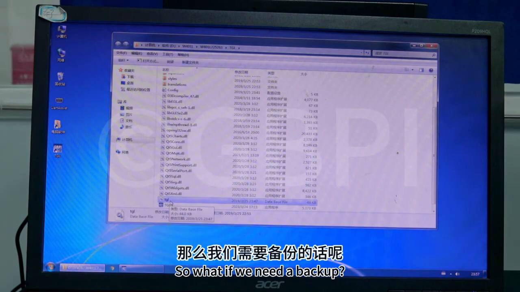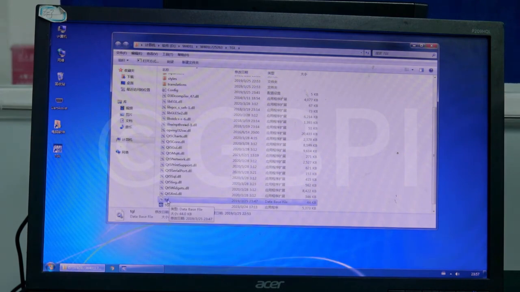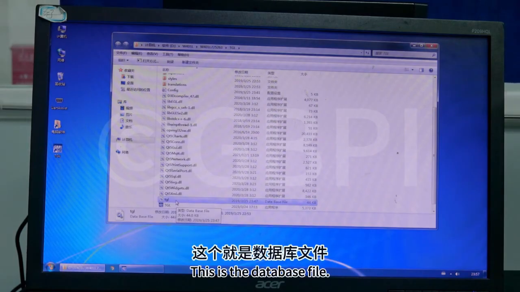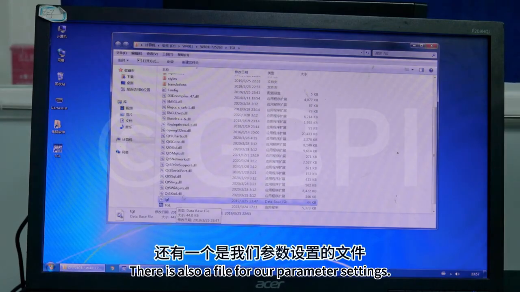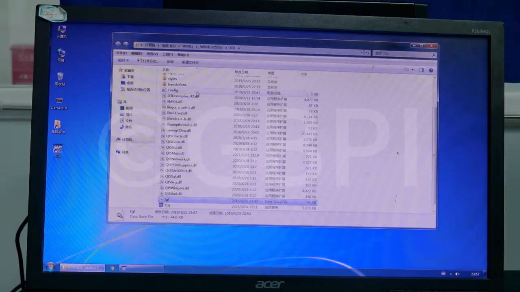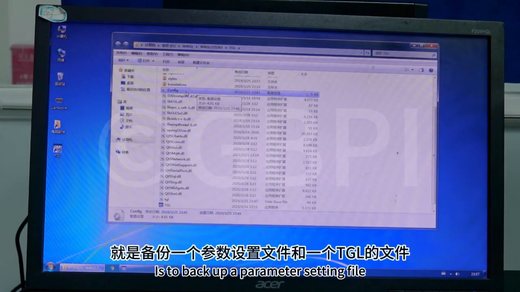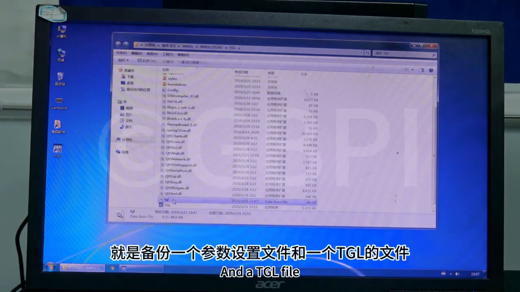So what if we need a backup? Just back up this TGL file with the suffix dbf. This is the database file. There is also a file for our parameter settings. It's this one. If we need a backup, we back up the parameter setting file and the TGL file.